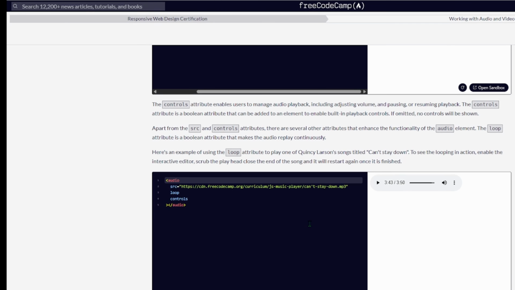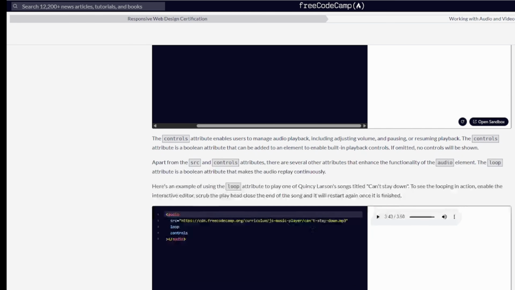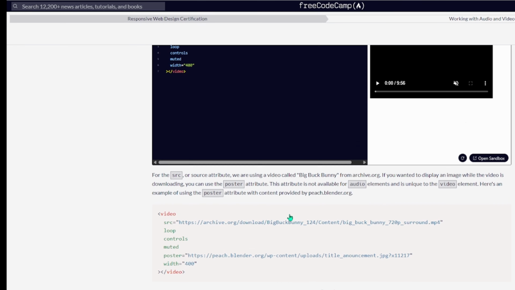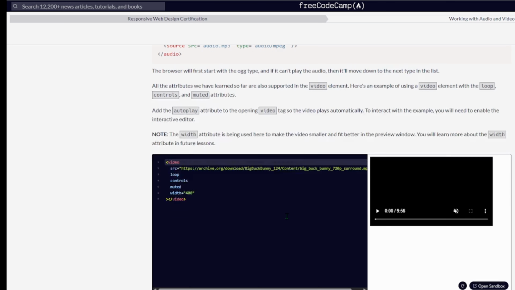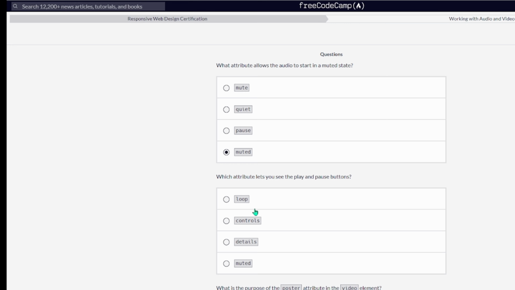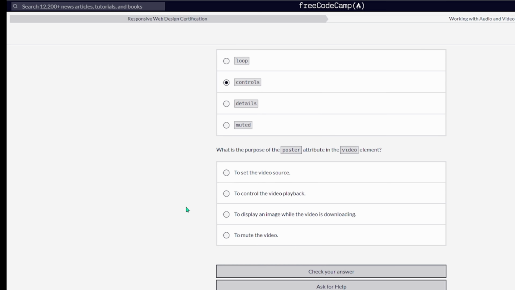Video, audio. Okay. Is it mute or muted? Muted. But you see the press and play, that is controls. What is the purpose of the poster?